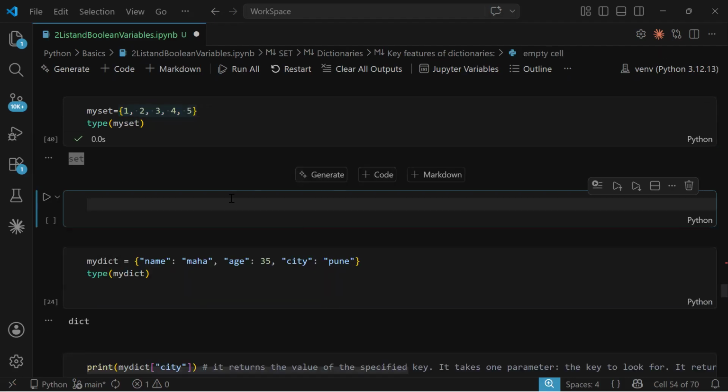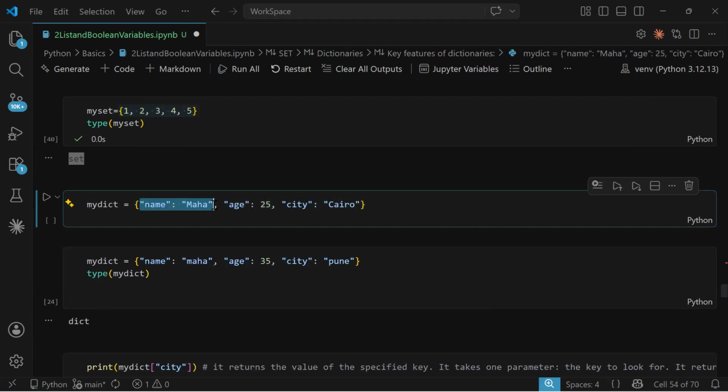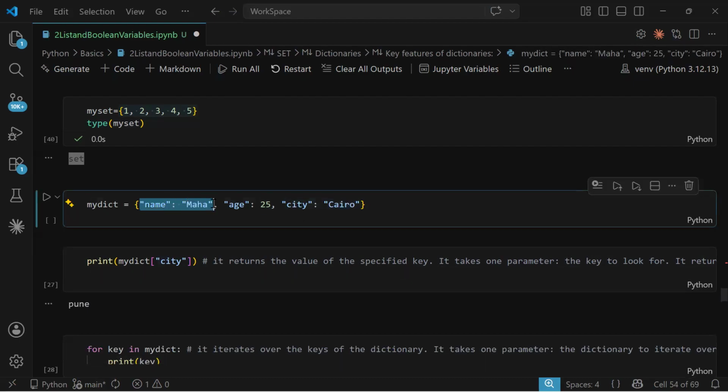My dictionary. We can declare it as key colon value. This is one element. Age is 25, it is one element. City is also one element. So totally how many elements, guys? One, two, three. Three elements. This is the way we can declare. It is open curly braces, close curly braces, and the data we are inserting goes in as key colon value.